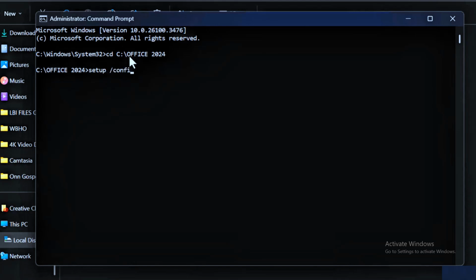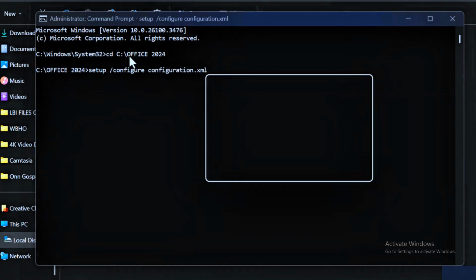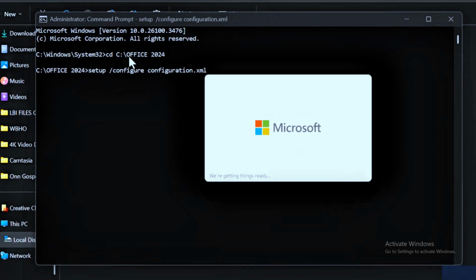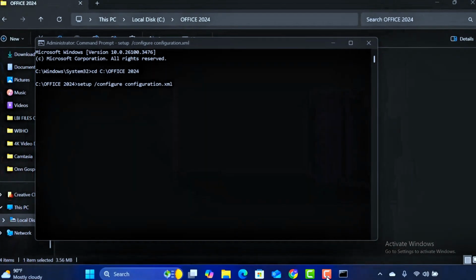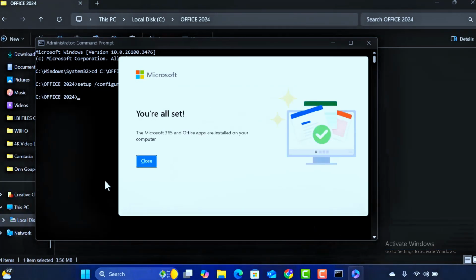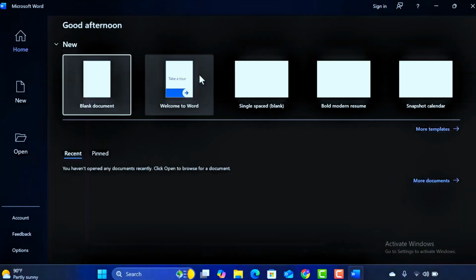setup /configure configuration.xml. Press Enter, and the installation will begin. This process may take 5 to 7 minutes, depending on your internet speed. Once the installation is complete, open any Office application like Word or Excel to check if it's working.